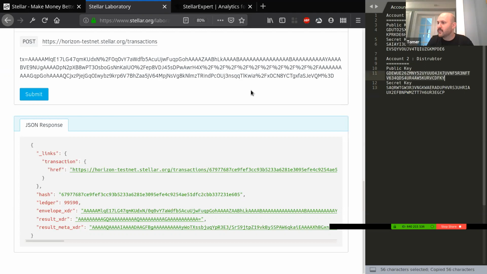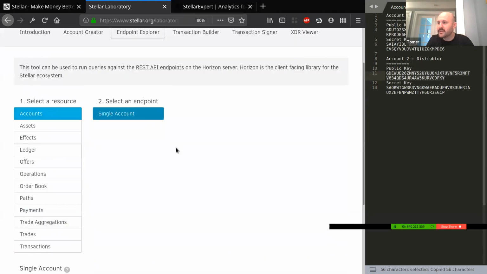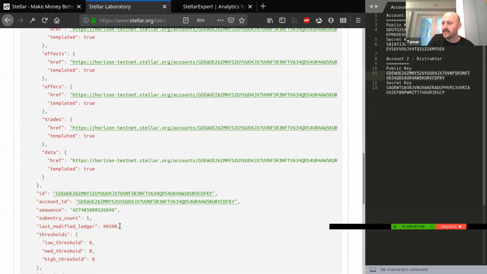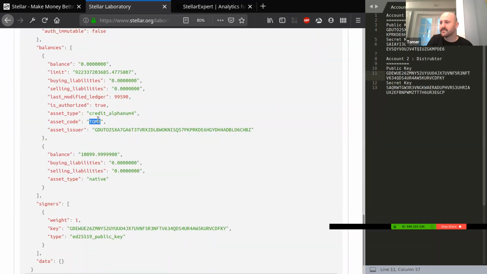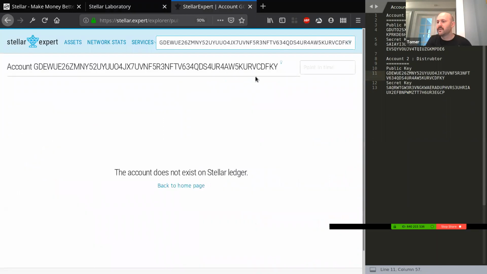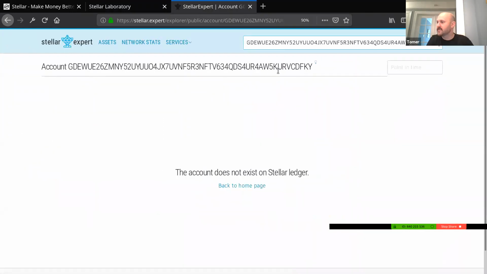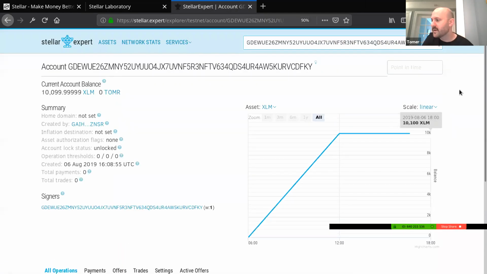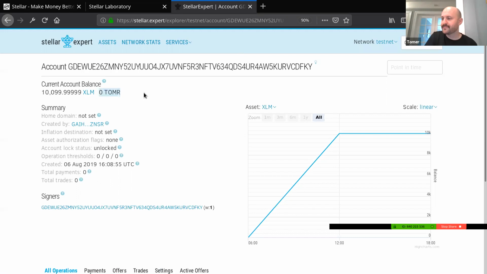Okay, so this worked, and I can go to the account's endpoint and I'll now see that suddenly I have a TOML balance, and the TOML balance is 0 because the issuer hasn't issued any, but the network recognizes this asset. And if I look at this account in Stellar Expert, I will in fact see that it does not exist because I chose the wrong network. If I choose the right network, okay, Stellar Expert as well sees that I have 0 TOML tokens.